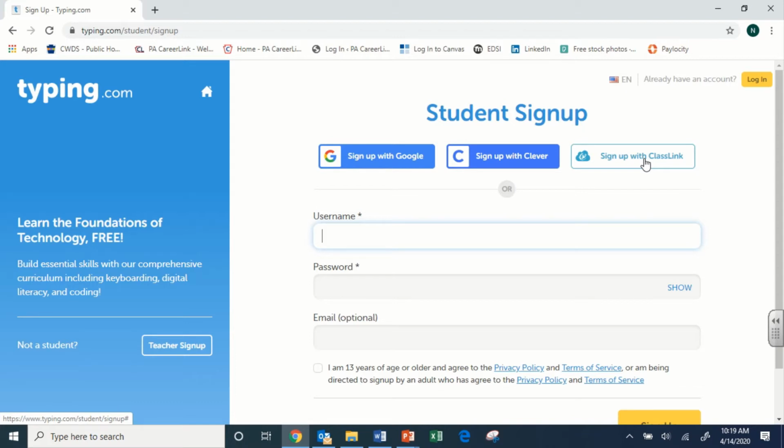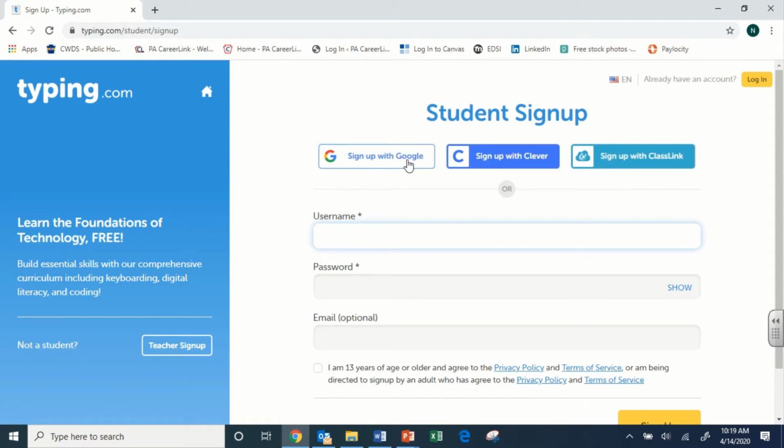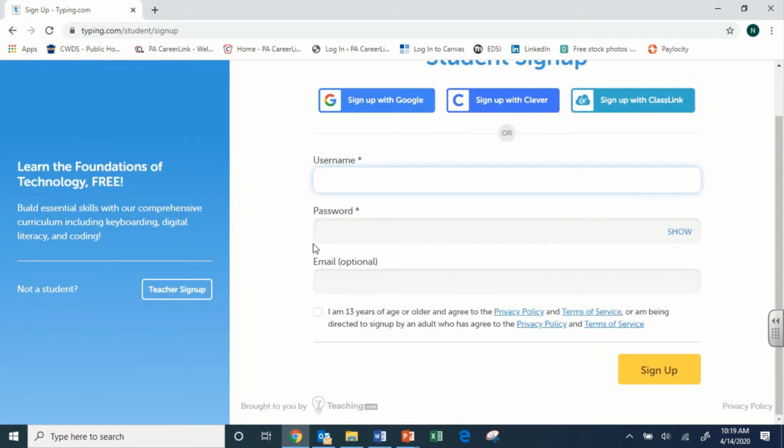Okay, so here we have the little sign-in bit for the account. If you're familiar with any of these icons up here, you're more than welcome to use them, especially if you have a Gmail account or a Google account. But just for simplicity purposes, I'm going to use the standard sign-in procedure down here.